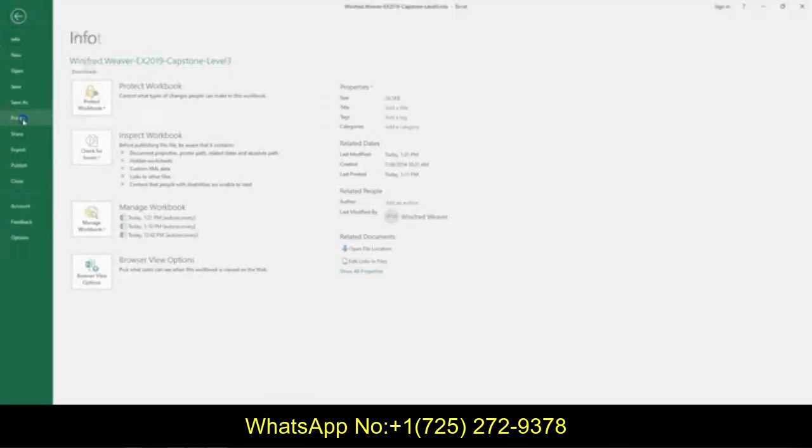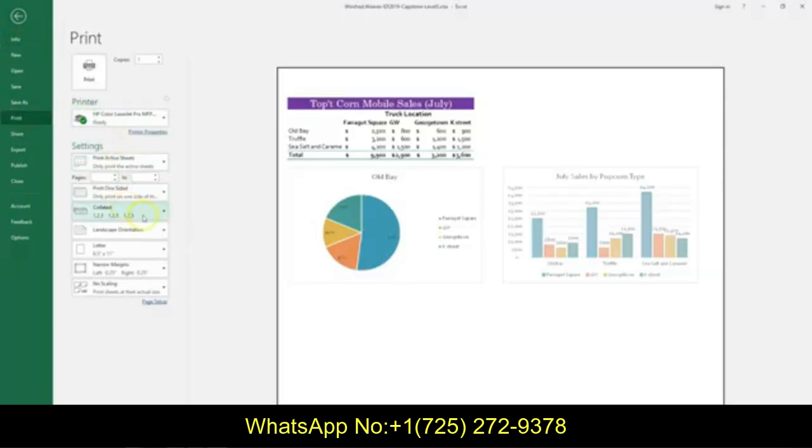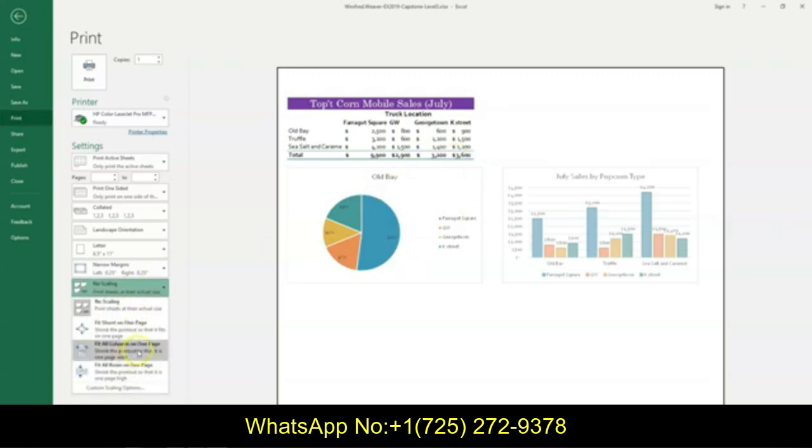Click on File, click Print, and we see that everything actually prints on a single page. But it says no scaling. We want to click on that and select Fit all columns on one page.